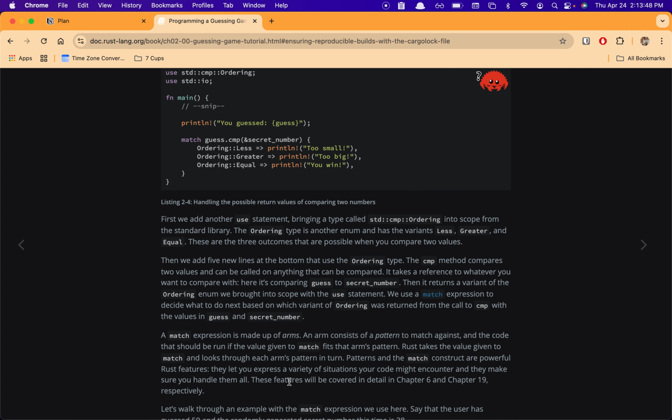So a match expression is made up of arms. I think these are kind of like arms. An arm consists of a pattern to match against, and the code that should be run if the value given to the match fits that arm's pattern. Right, so this is the pattern to match against, and this is the value the match is given. Rust takes the value given to match and looks through each arm's pattern in turn.